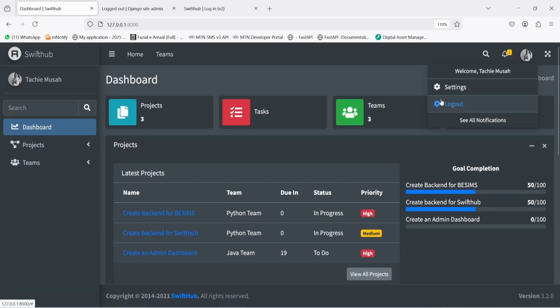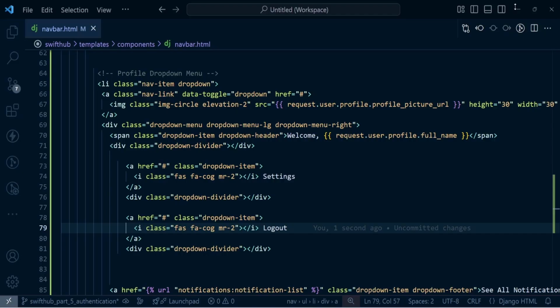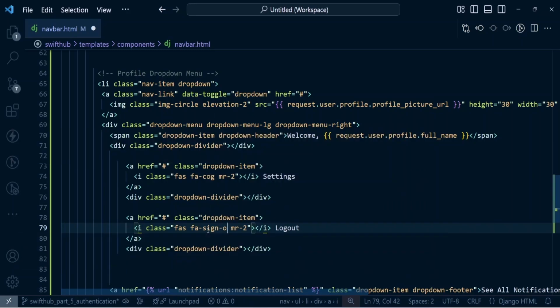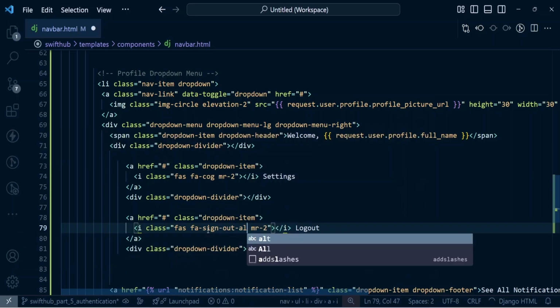But this time around, it's gonna have this gear button, and that's something that we don't want. So you're gonna come here, and then instead of showing the gear, we're gonna do sign-out, fa-sign-out-alt, like this.